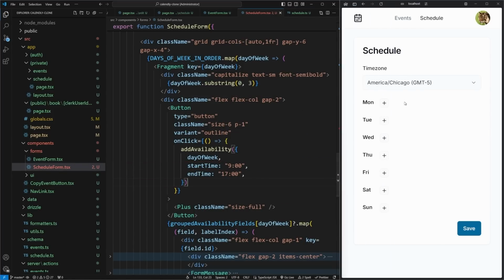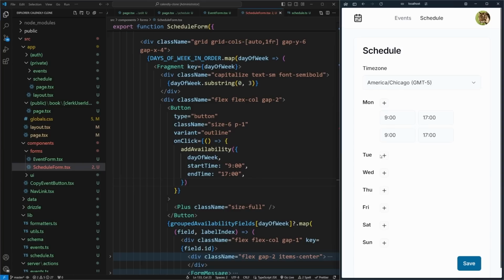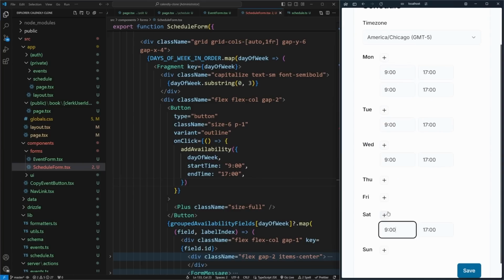Give that a quick save. And now, hopefully, if I refresh to make sure everything's loaded and I click plus, you can see it's added a brand new time that goes from 9 o'clock to 5 o'clock. If I click again, you can see it adds a brand new time. Same thing here. I can click add times in all of these different locations.